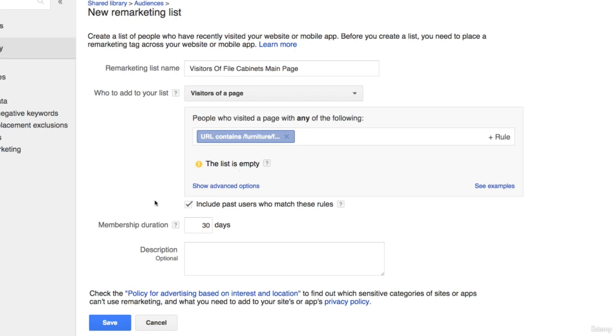And in this box, we have the option to include past users who match these rules. I usually like to do that. In some cases, if you recently made changes to your website, or you for some reason knew that the traffic that has come to your pages was not good traffic, then you would not want to include past users who match these rules. Membership duration.